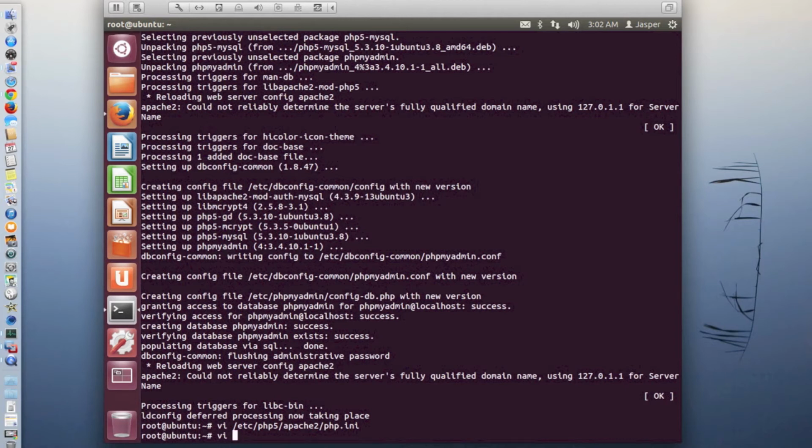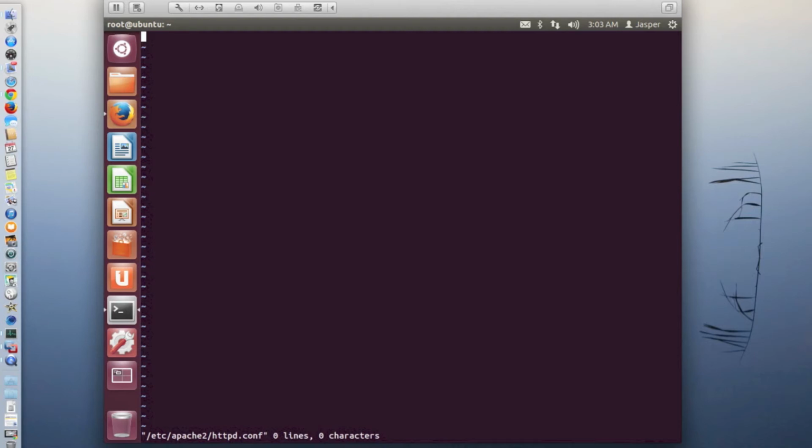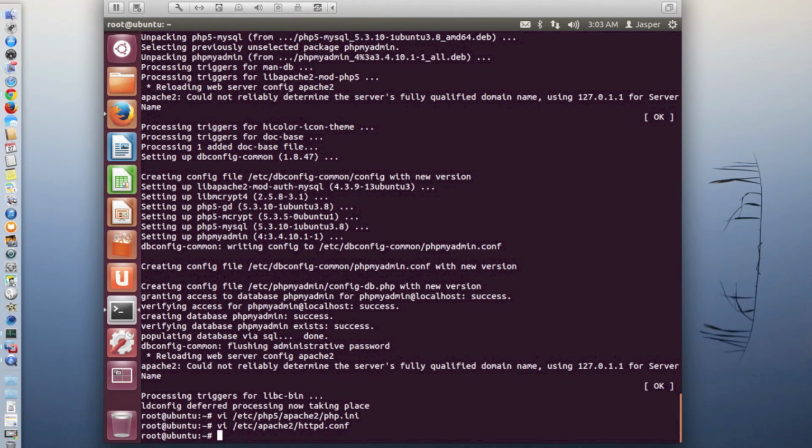Now I will create the /etc/apache2/httpd.conf file and insert the line ServerName localhost. Save that file. Now restart the Apache server: /etc/init.d/apache2 restart.